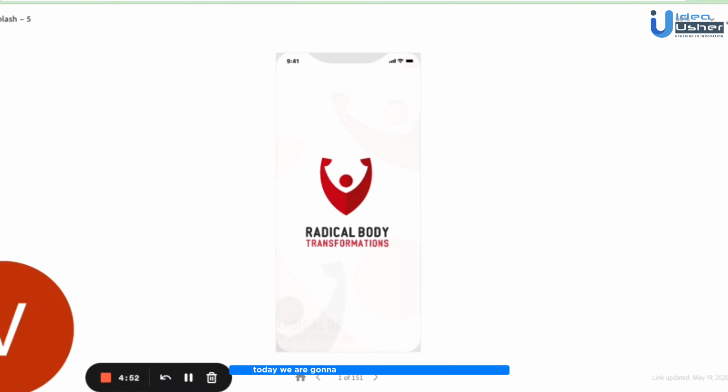So today we are going to speak about the fitness application that we developed for one of our clients in the fitness industry. The application name is Radical Body Transformation, and today we are going to understand how the application works, the flows, the features, and what key components you can take from this application.